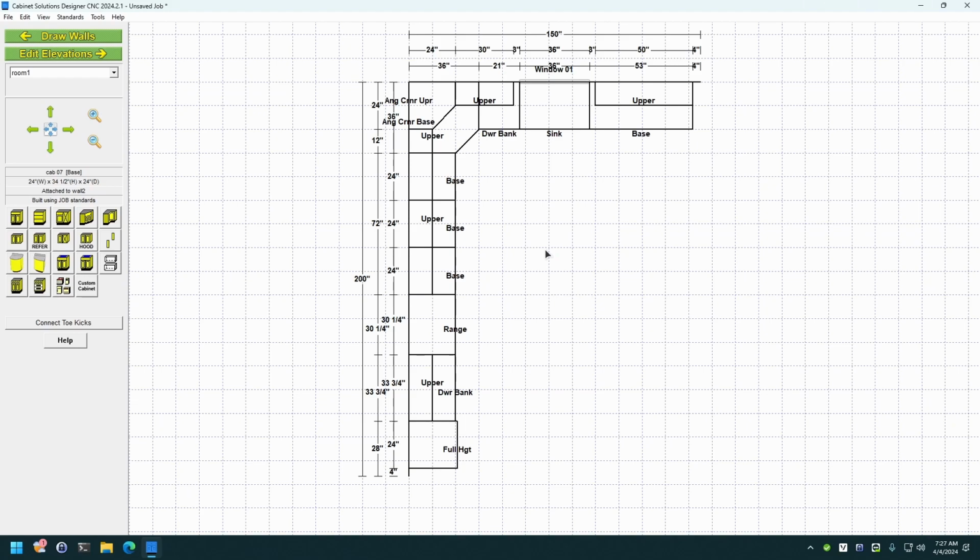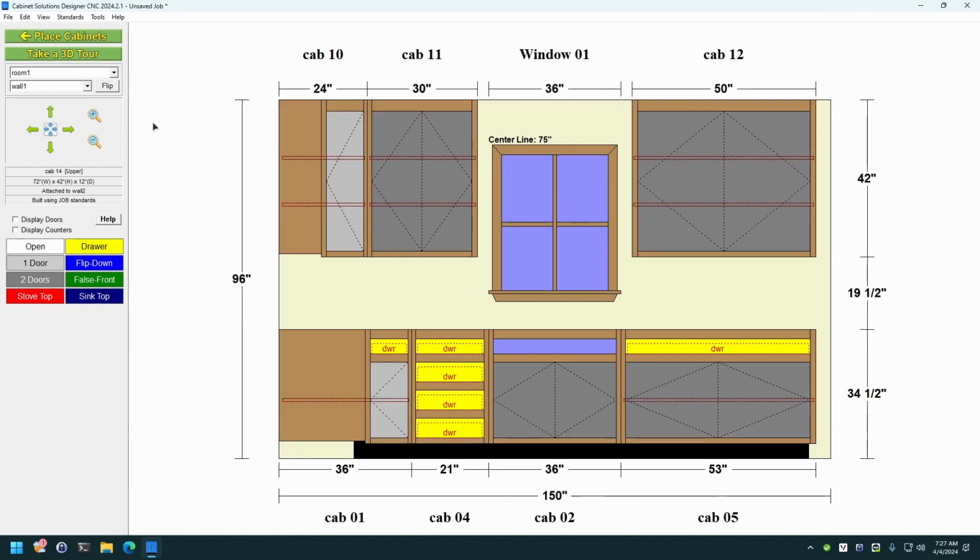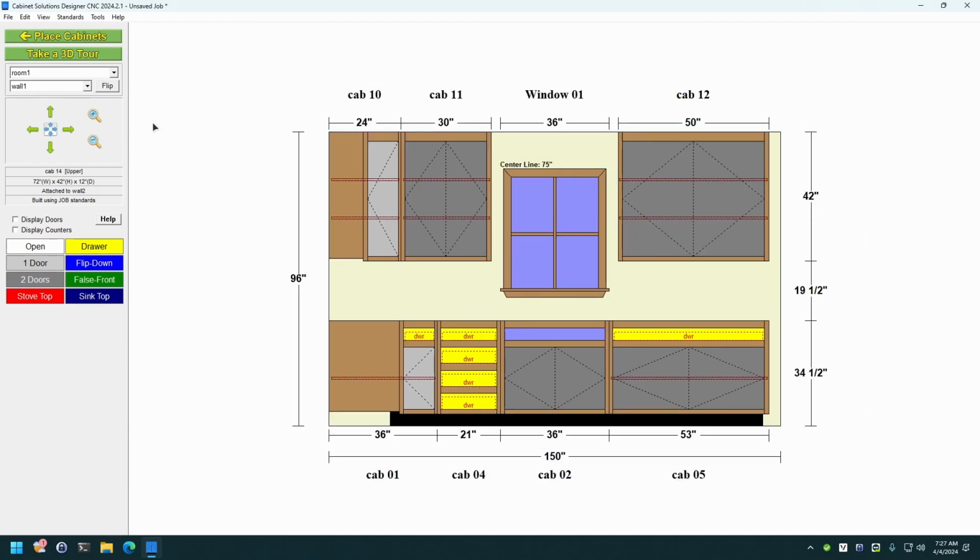So after I have my room drawn, let's go to my elevation screen. This is the elevation screen of our job here. This shows you the first wall that we've drawn. This has my 2 large uppers, my angled corner cabinets, my window, my sink base, etc. All of this information does appear on the screen, and if you print out your elevation screen, it's going to be there as well.